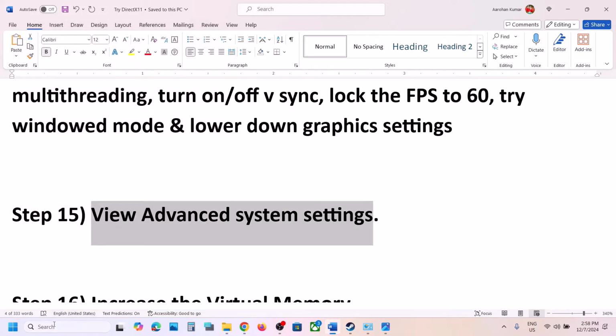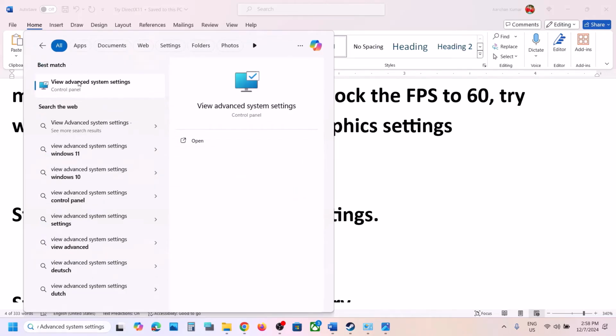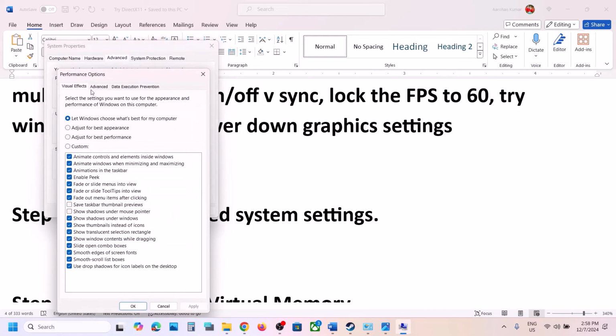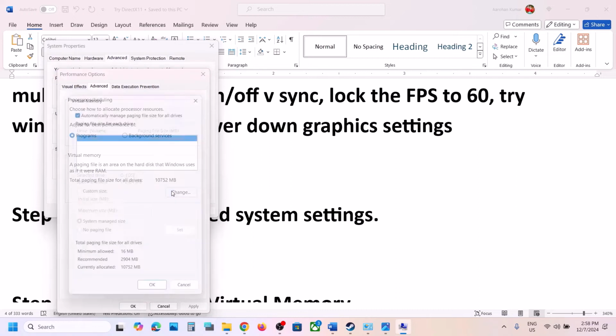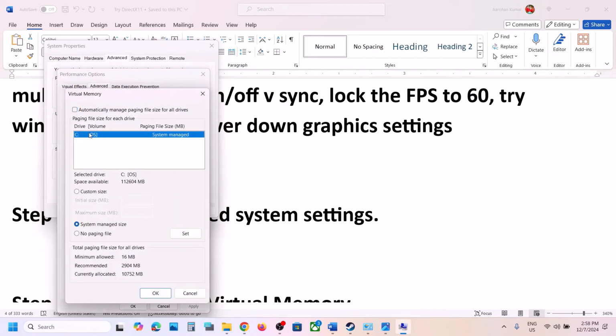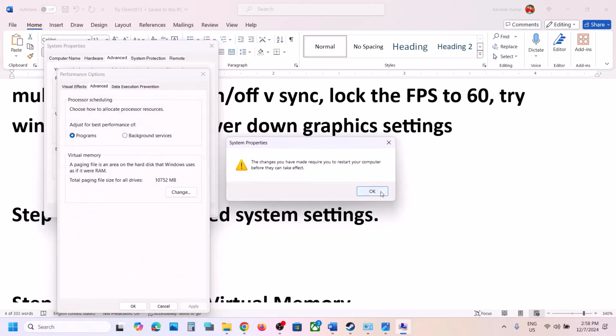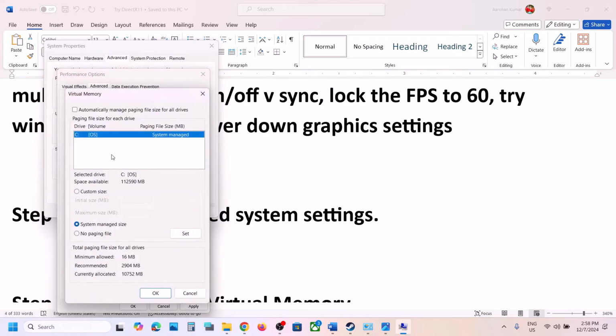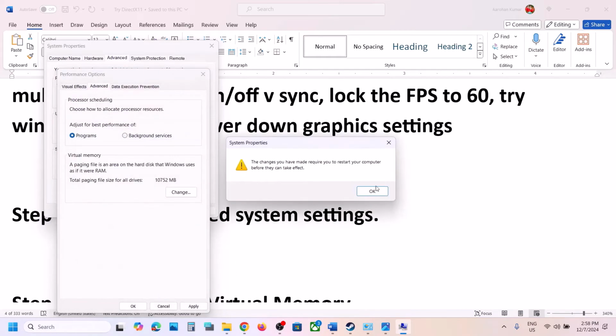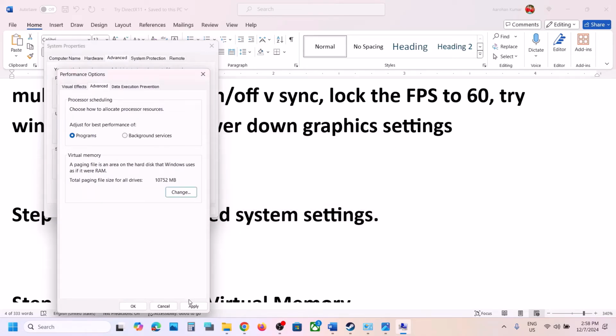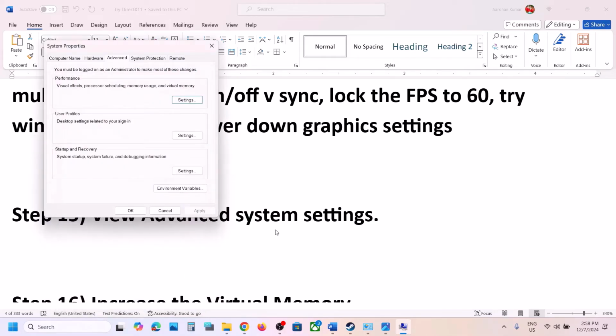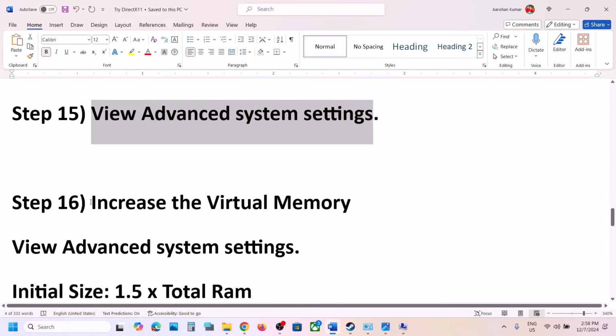check. If that does not work, again type in view advanced system settings, click on it and then click on first settings, advanced, and then click on change, uncheck this box, select the drive where the game is installed and then put a check on system managed size and then click on OK. Click on change and then uncheck this box, system managed size, and then click on set, click on OK and then restart your computer. Restart is a must after this, and after the system restart you can launch the game and then check.